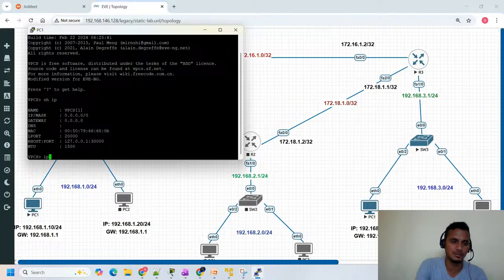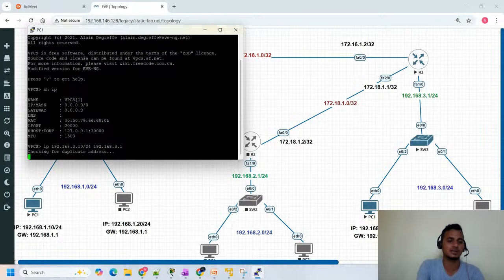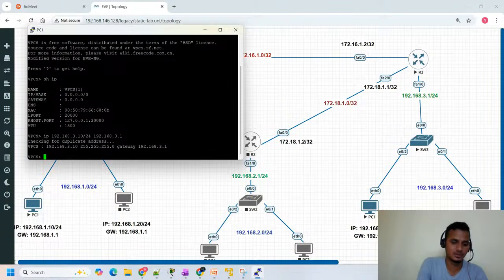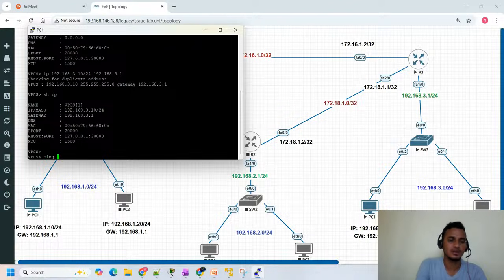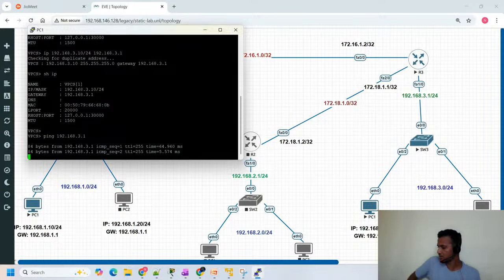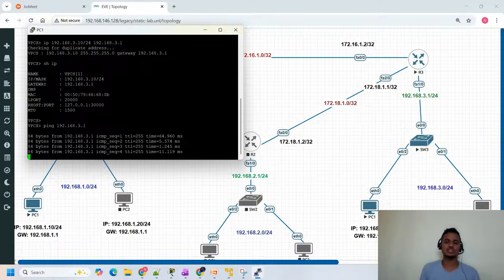So to configure the IP, 192.168.3.10, here we decided slash 24. The gateway will be 192.168.3.1. Just hit enter. It is going to set up an IP address for you guys. Okay, show IP. If you type this, okay, cool. Do ping to the default gateway 192.168.3.1. So we will have a communication. We are able to reach, guys.